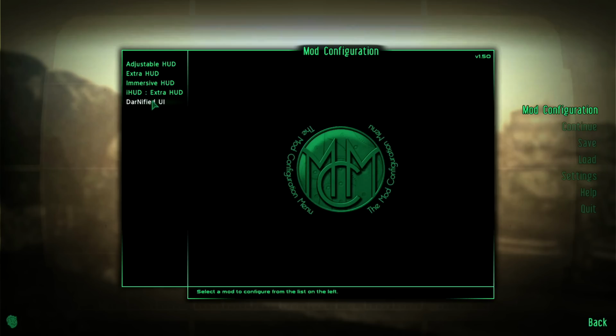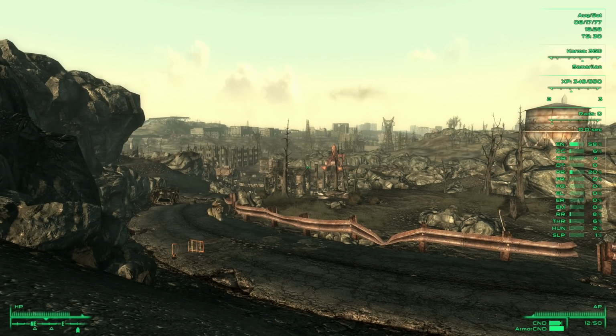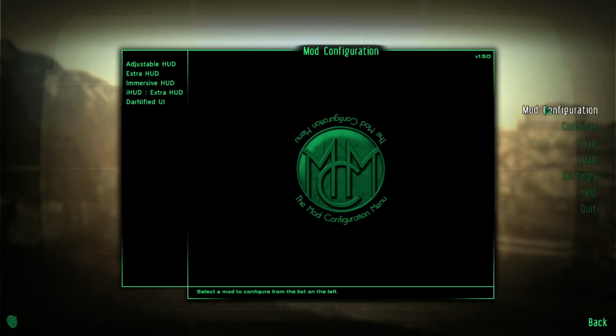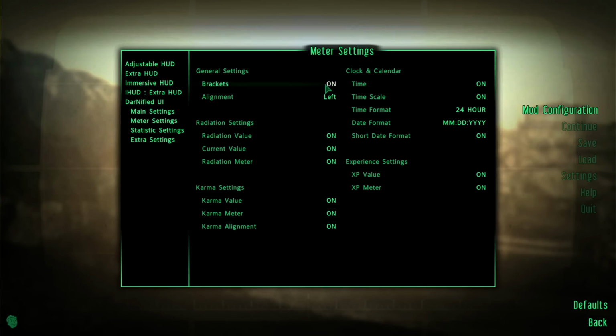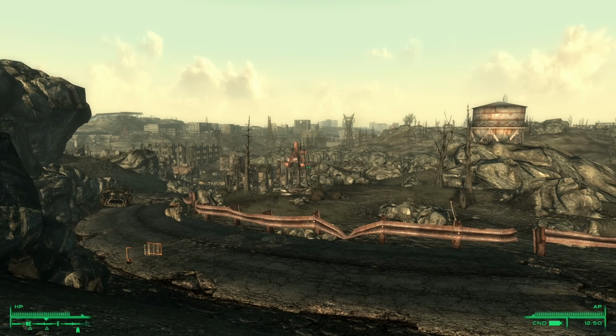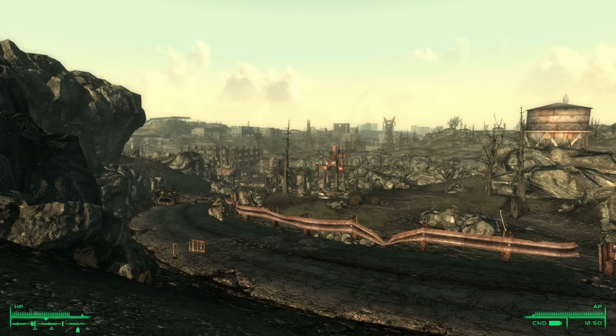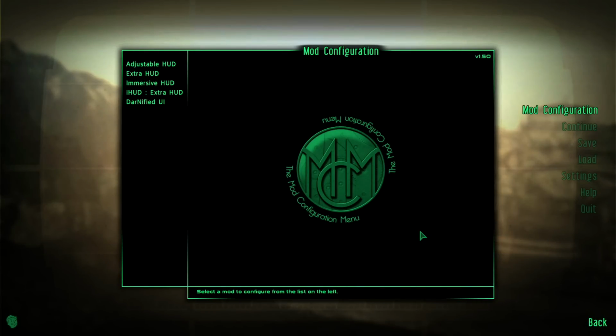For example, the Darnified User Interface. Let's just say you don't like all those extra things on the right-hand side. You can use the mod configuration to actually remove them. There's a lot of different settings and you can disable, well, all of them. And now it's back to pretty much the default heads-up display, although, of course, with the Darnified adjustments. So yeah, this is definitely a mod I highly recommend.